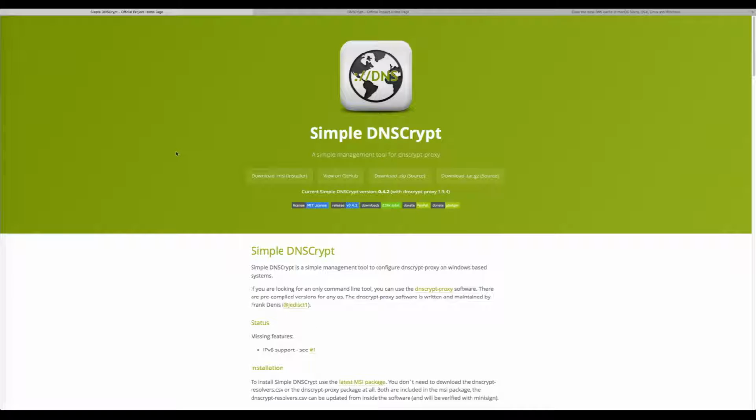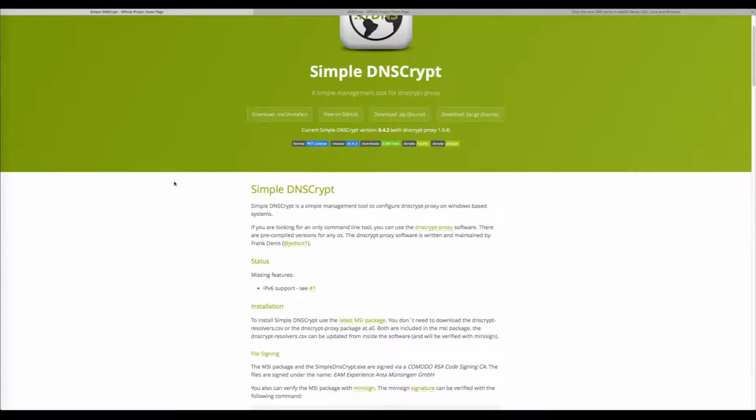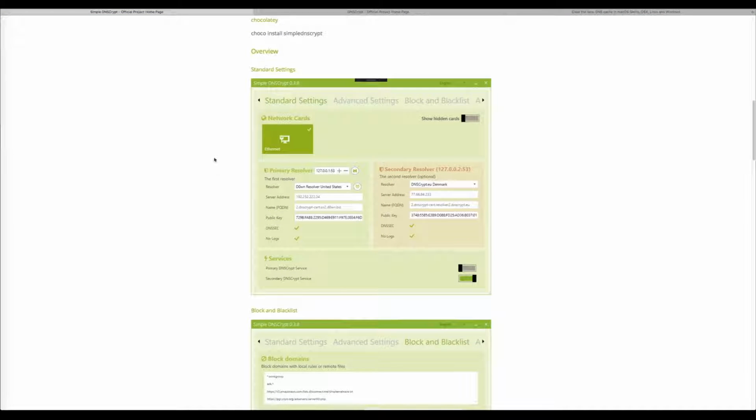So for Windows, I've linked below a website for Simple DNSCrypt, which is a simple tool for managing your DNS proxies. You can see here the standard settings. It's just via a graphical user interface. Unfortunately, I don't have Windows on my Mac at the minute, but it seems to be pretty standard. You have the interface that you connect to the internet with, different servers that you should be able to select here, and the server address and its name. And it looks like a public key here for encrypting the traffic.